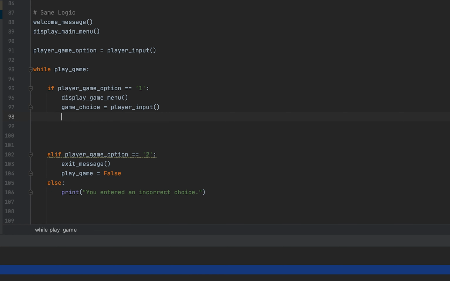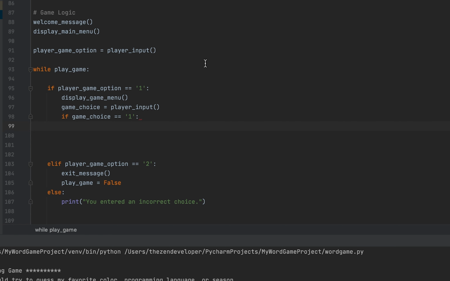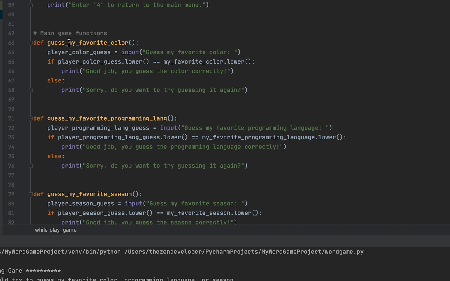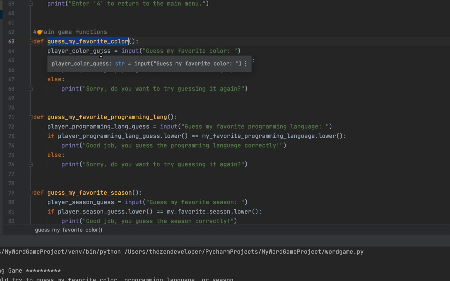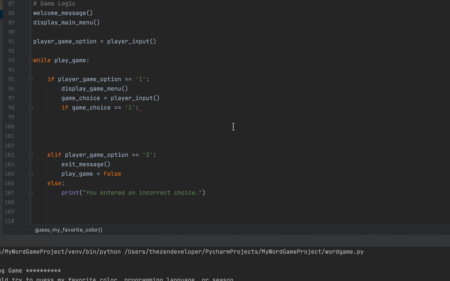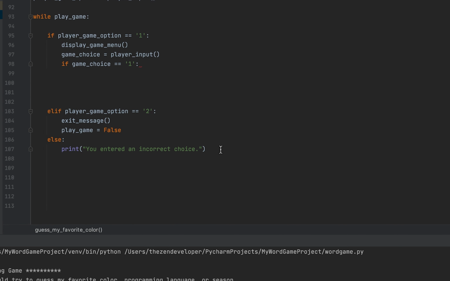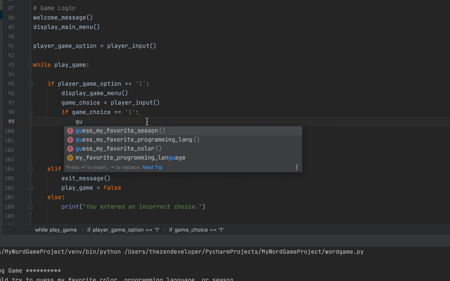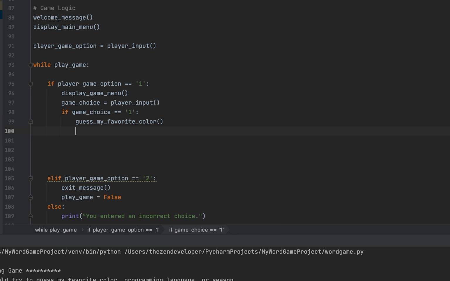If game choice, once again, I'm going to say equal to 1, then what is the first choice? It is guessing the favorite color. And remember when I wrote the main functions, there's a function that actually has the logic built into it that will determine if my guess for the color is correct. So let's go ahead and call this function. In programming language, calling the function means we call the function. So I'm going to say guess. Python editor automatically is displaying me all the guess functions, which are season, programming language, and color. So I'm going to pick the color.